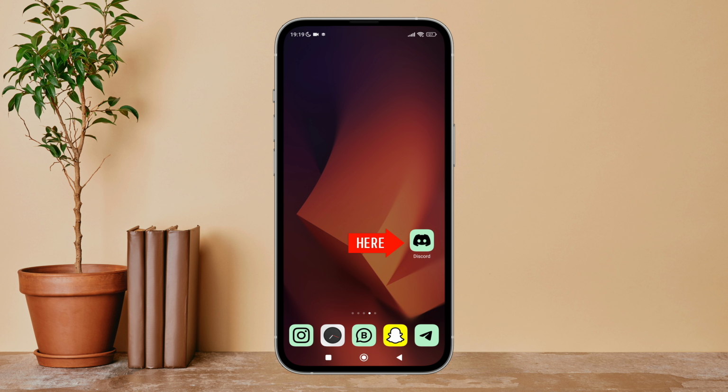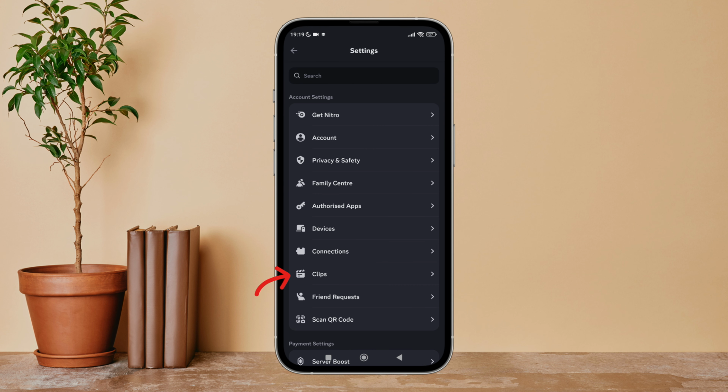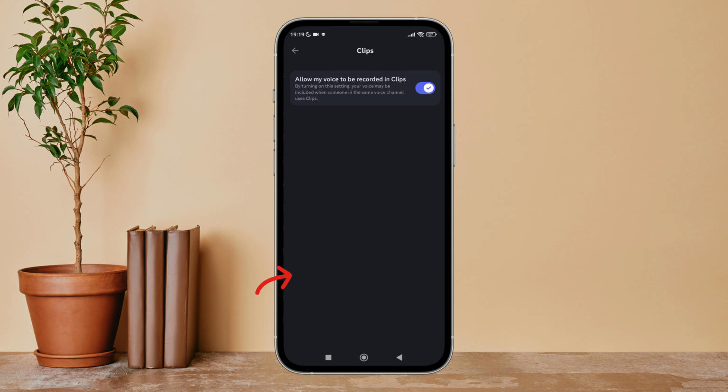Firstly, open the Discord app on your device. Then tap on the settings icon. Next, tap on clips. Then you can see the option "Allow my voice to be recorded in clips." Turn it off by tapping on it. So this is how you disallow your voice from being recorded in clips on Discord.